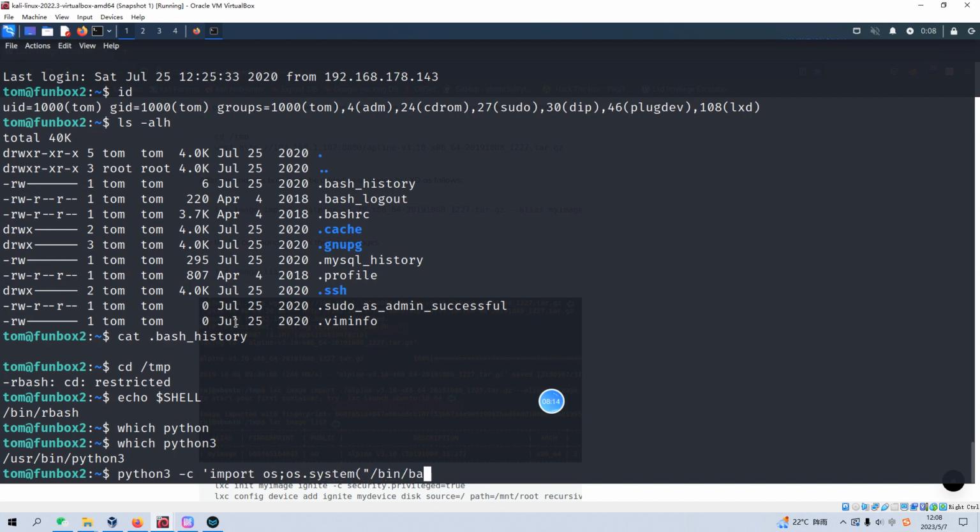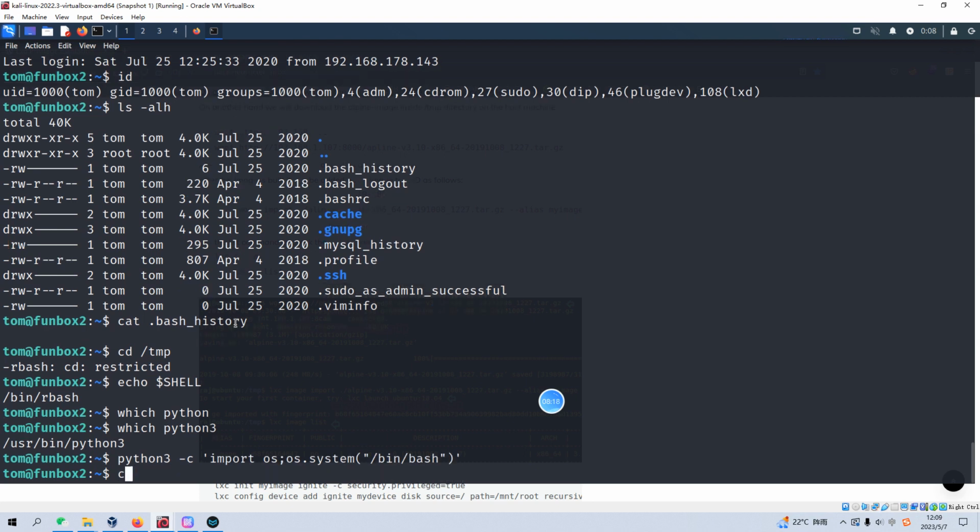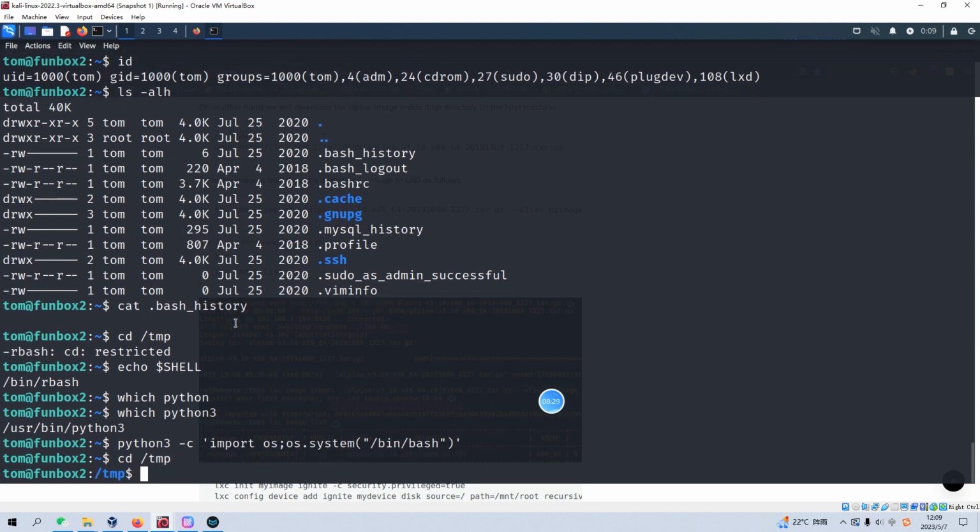and get the normal bash. Now I think we have escaped the restricted shell. Now we can navigate, for example, to the temporary directory.